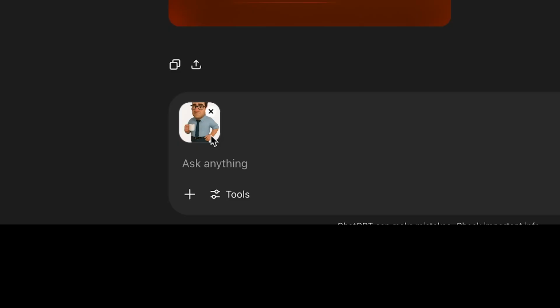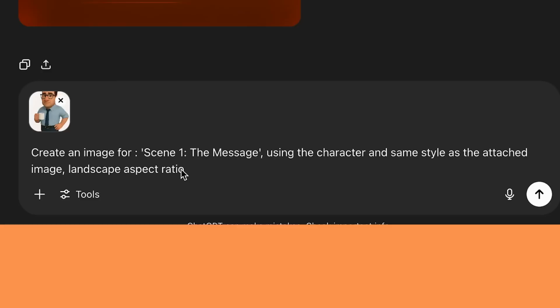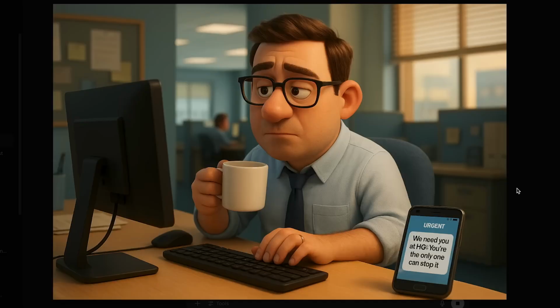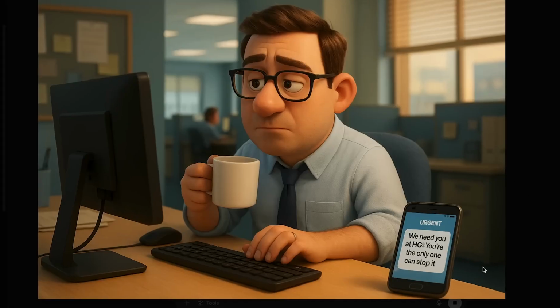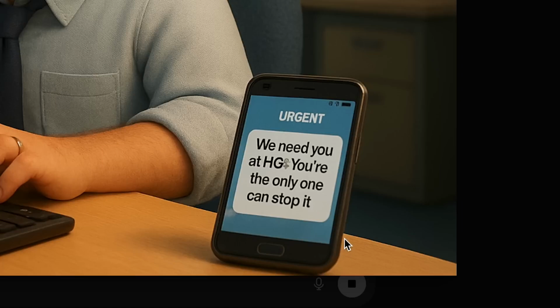So what I've done is I've attached the image of the character, and then for the prompt I just say, create an image for, then I put in the scene title that ChatGPT gave me, as ChatGPT knows to reference that scene and the content of it, and then I put, using the character and the same style as the attached image, with a landscape aspect ratio. And I'm really impressed with the image. It's put our character into an office environment, and it's even added in the text message that ChatGPT wrote in that scene. It hasn't quite nailed the text, but it is very close.